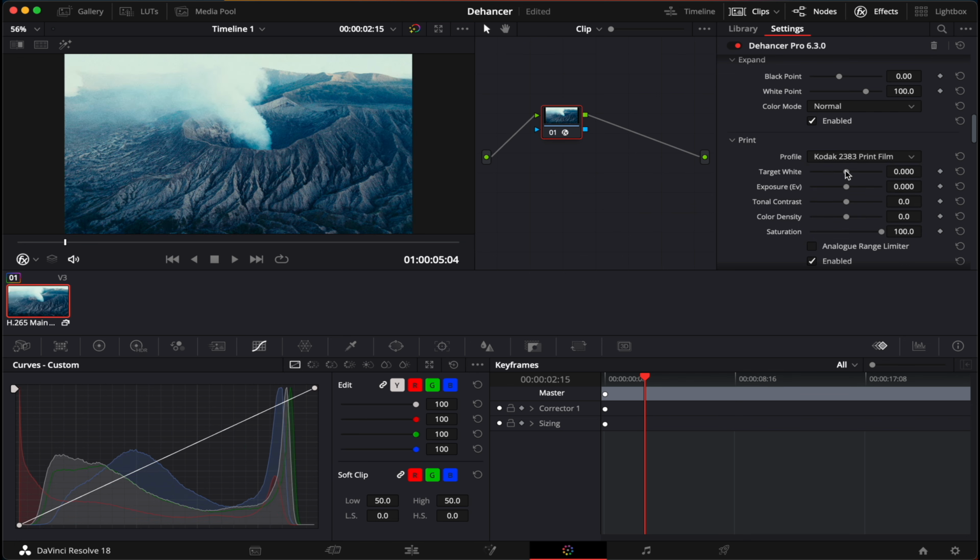So let's look through here. A few of them are looking okay. Let's try the glossy paper. That's nice too.